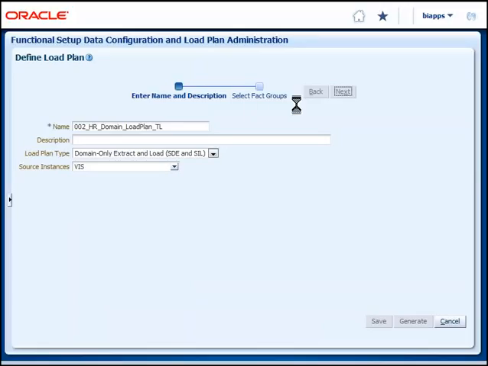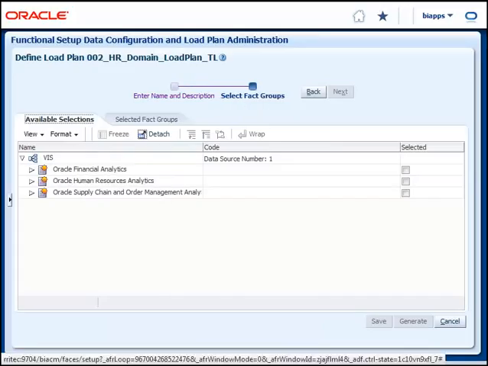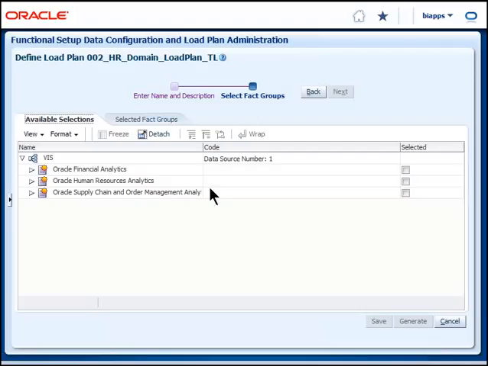Then it is asking to select the fact groups, whatever you require. Here you can select only fact tables. If you select a fact table, whatever foreign key relationships it has, all those tables will be included in our load plan. That means the dependent dimension tables, and any other dependent tables that are available, all of those will be included. It is a beautiful functionality they provide here.